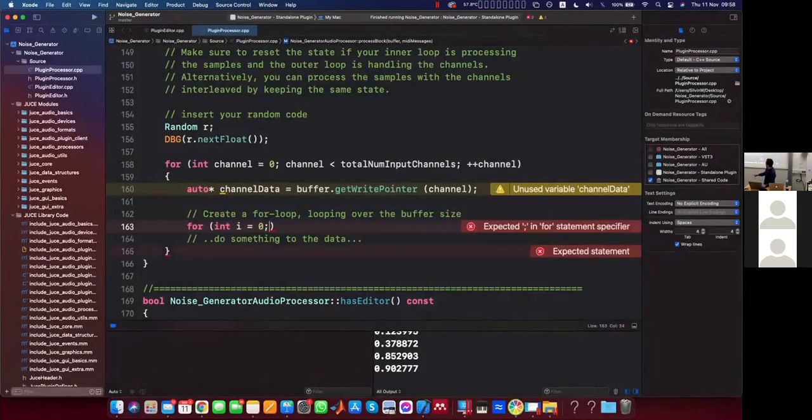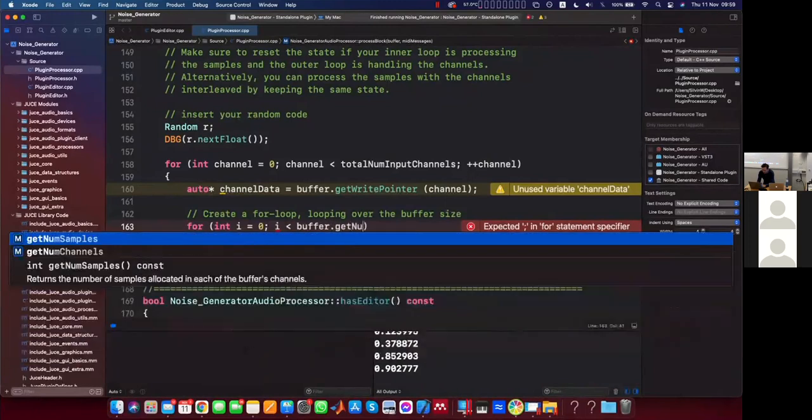Do we create a for loop inside the other for loop? Yeah, you create a for loop within the channel for loop. Exactly. And then you determine when this for loop should stop. So you say, okay, it goes from 0 until buffer.getNumSamples.